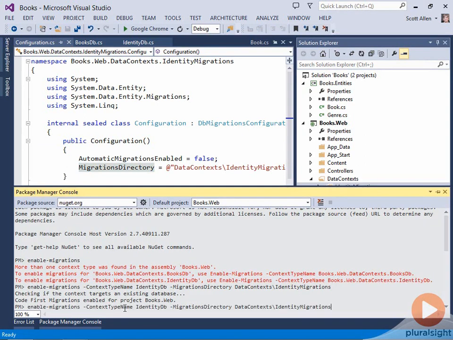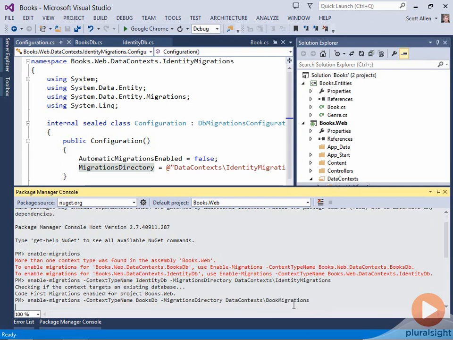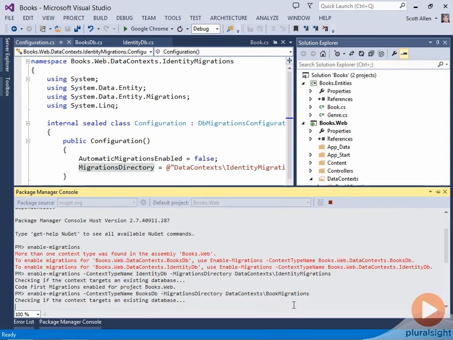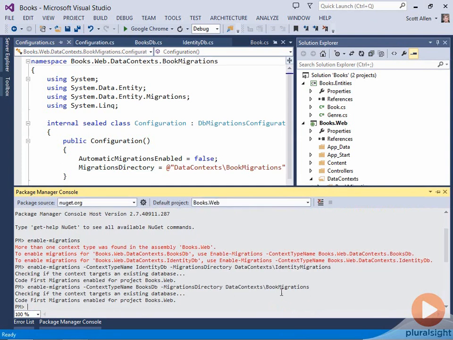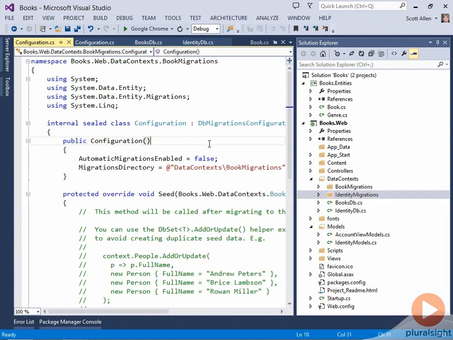the book migrations. So let me run enable migrations again, this time against books.db, and this one I want to call book migrations. Let's run that. Again, it won't find the database. Again, the only thing it will create for me is this configuration class. So now two configuration classes, one for books, one for identity.